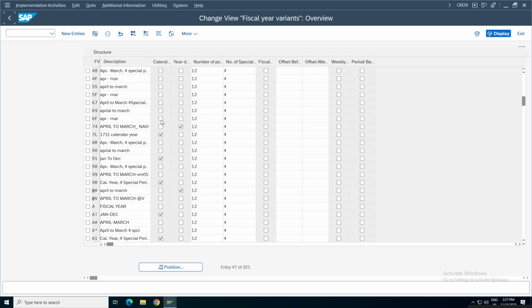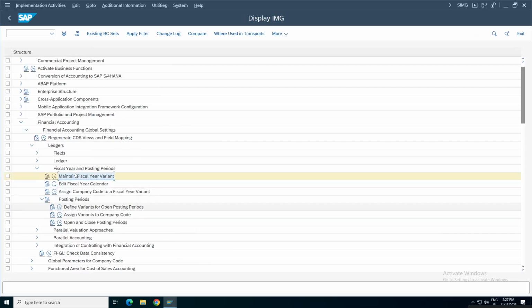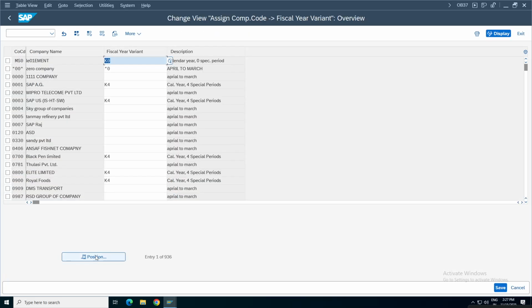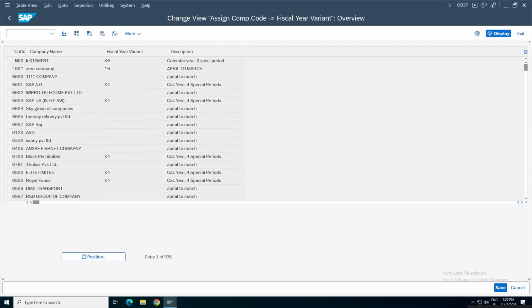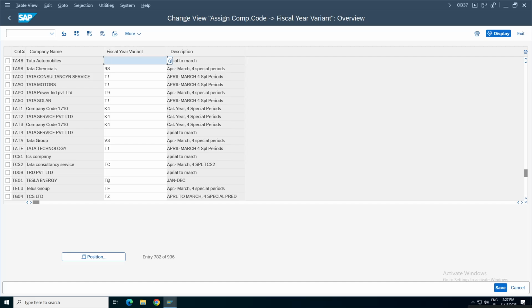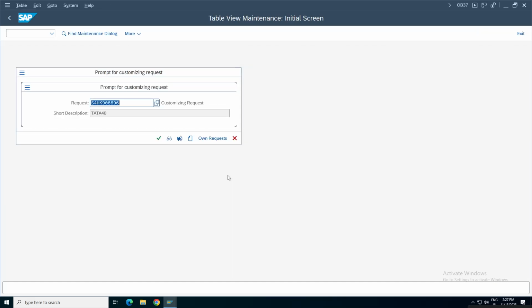So this is all about your fiscal year variant. Now the system doesn't know whether this fiscal year variant 48 belongs to your Tata Automobiles or not. For that purpose, we'll link it to your company code. We are defining the variant and assigning it to the company code. Assignment of company code to the fiscal variant. The company code is TA48. Now assign your variant, if you remember. Save, continue.